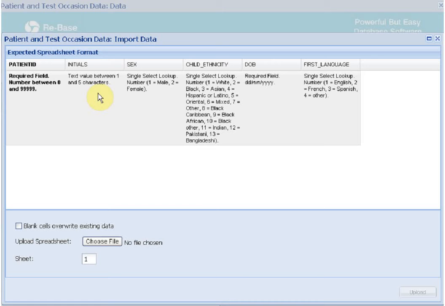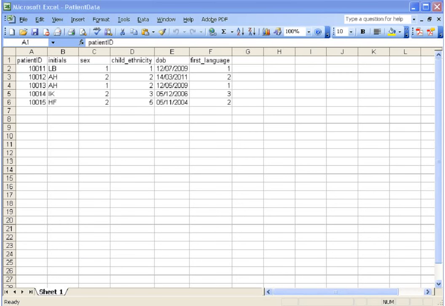Note if the column does not say the field is required, then empty values will be allowed. If you do enter blank values and want to overwrite any existing data in those cells, then tick this option. So this spreadsheet has been prepared for upload. When uploading the data, the system will check all data for accuracy before saving. For example, we know the initials field must contain a text value between 1 and 5 characters. Therefore, if we change one of these values to 6 characters, we can expect it to alert us of this mistake when we upload.